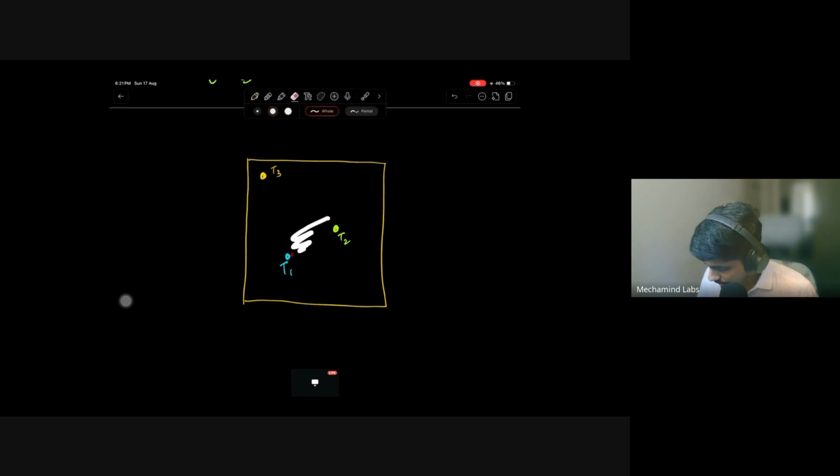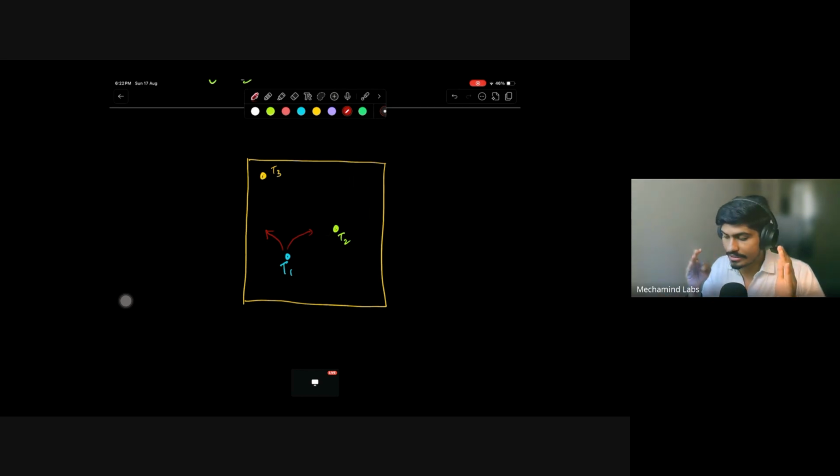Now, how will this turtle know that it has to turn here and not there? There is no way to know. Distance is just a magnitude, it doesn't have any direction. How will it know that it has to turn this way and not that way? This turtle can be here as well, and the distance can be the same, so it might go and collide with the wall instead of going here. So how will we know that?